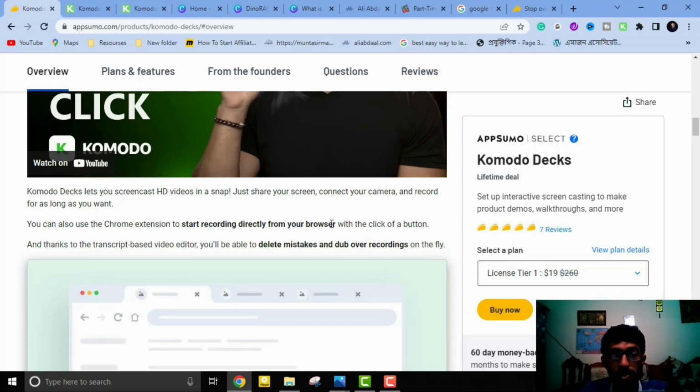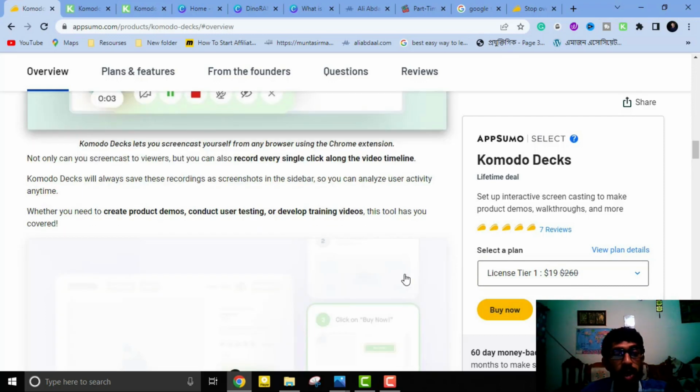Just a few steps. You can also use the Chrome extension to start recording directly from your browser with the click of a button. You can also record every single click along the video timeline. Komodo Decks will always save this recording as a screenshot in the sidebar, so you can analyze user activity anytime. Whether you need to create a product demo, conduct user testing or develop a training video, this tool has you covered.